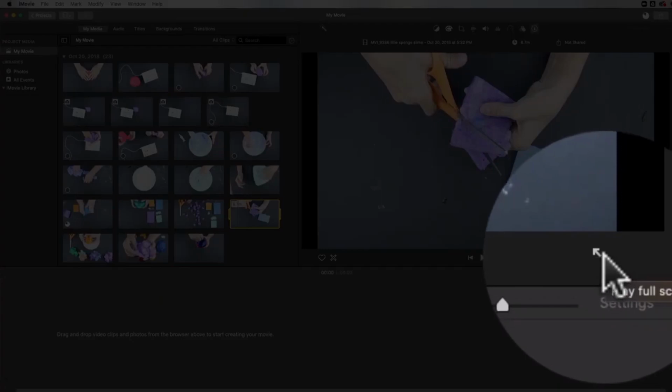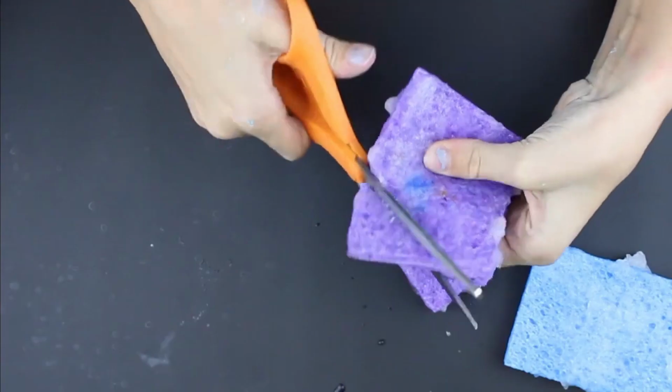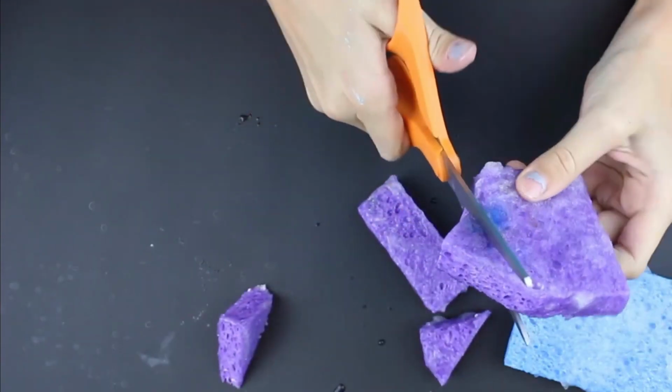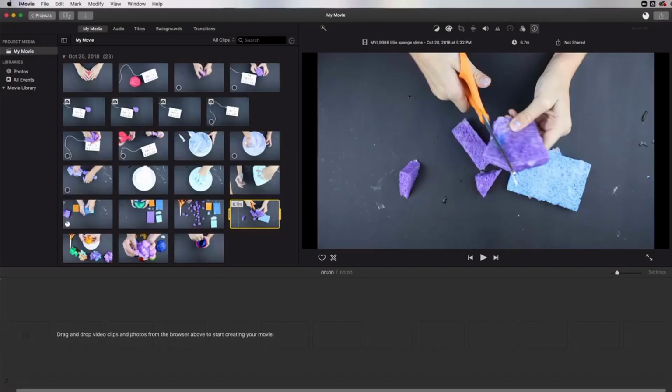And this button over here in the bottom right of the playback window, if I hit that, then my video is going to go full screen and you can preview this clip in full screen. And then all you have to do is hit the escape button on your keyboard to go back.